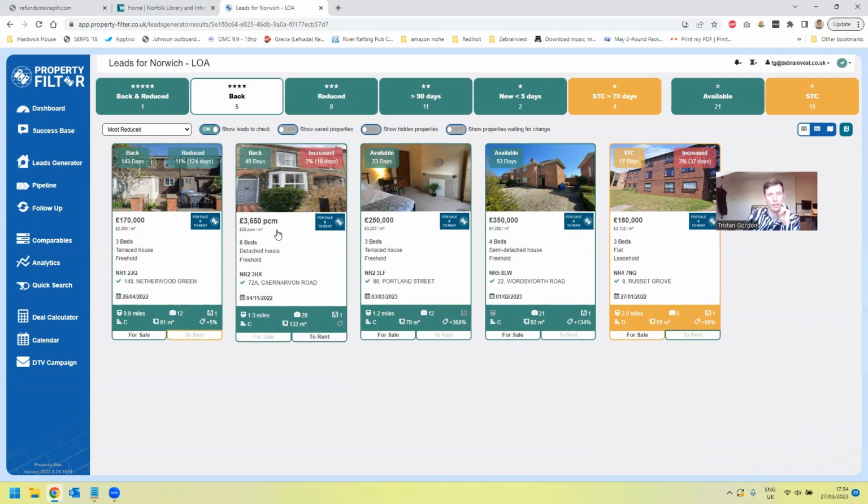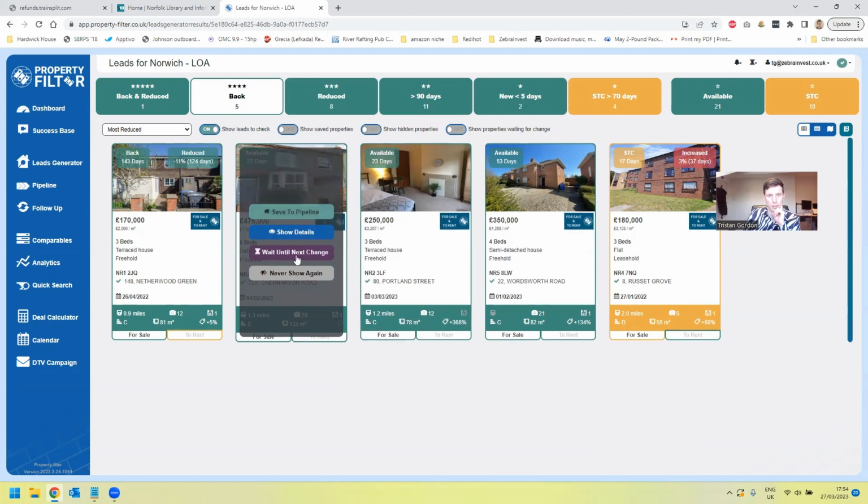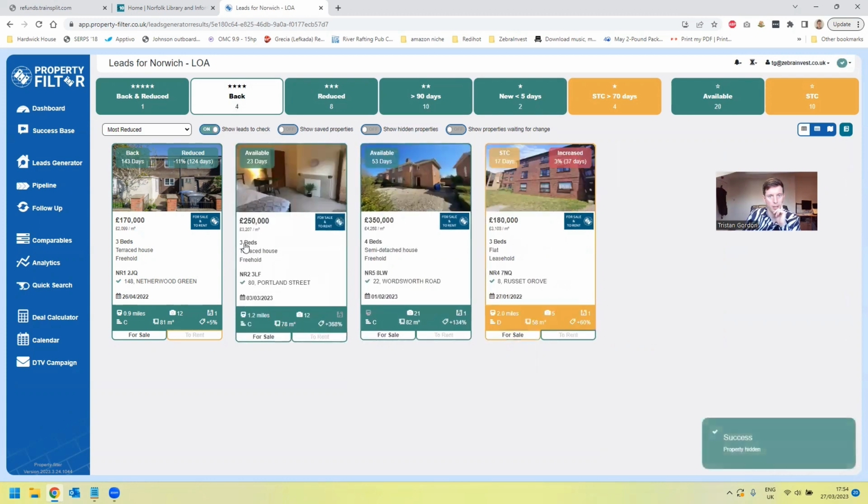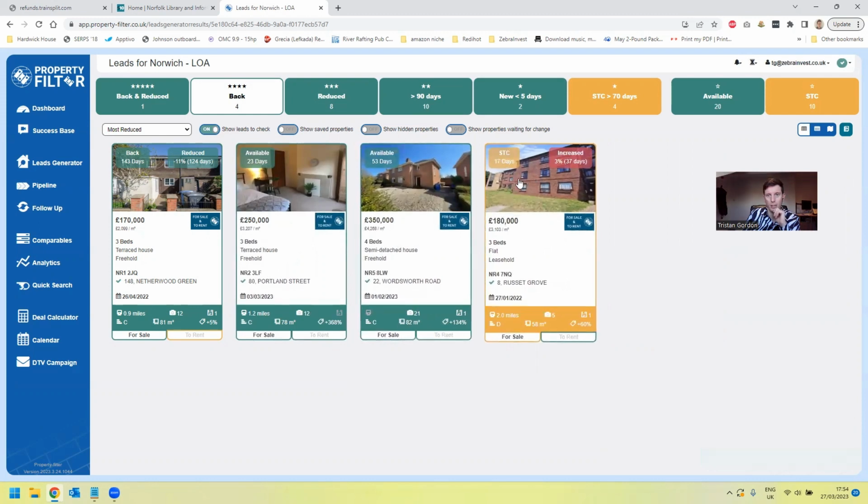Rents out quite a lot of money there. So if that's quite a lot of money, that's probably not going to necessarily work for me. So what I'll do on that one is I'm going to say never show again. Again, you can see here, these ones are all actually fairly expensive and over the market. This one here, you can see is sold, but it's only been sold for 17 days. So it might not be worthwhile checking them.